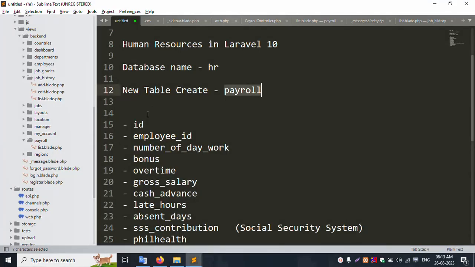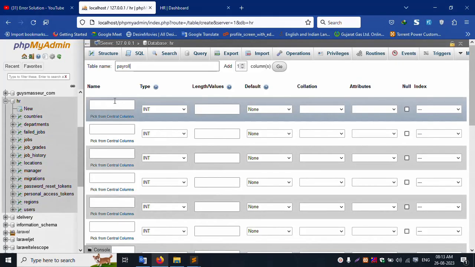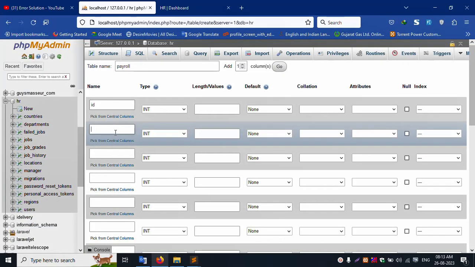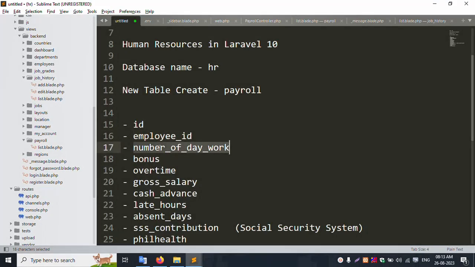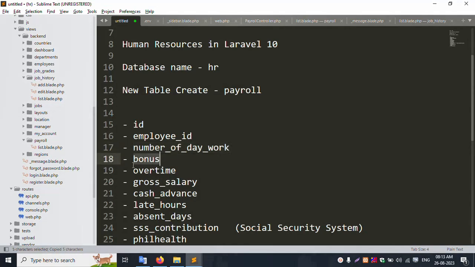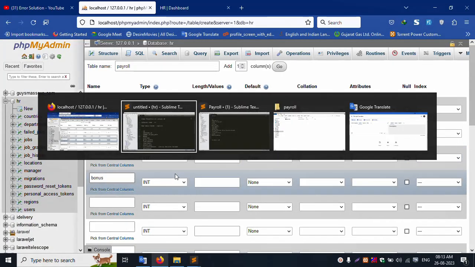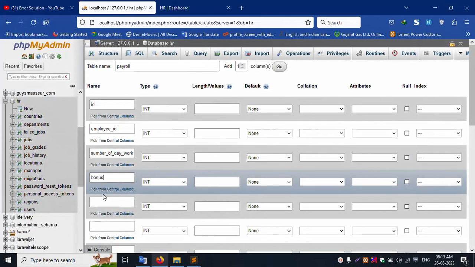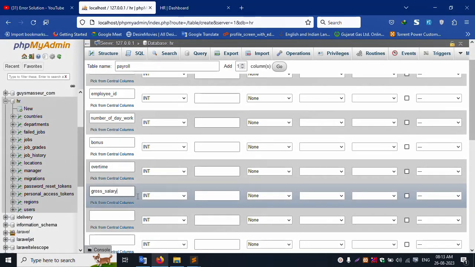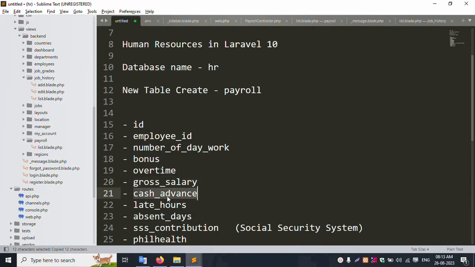Payroll insert: first of all, add the ID. Second is employee ID, meaning the employee available inside the user table. Zero status. This number of days work, this bonus, overtime, gross salary, cash advance.